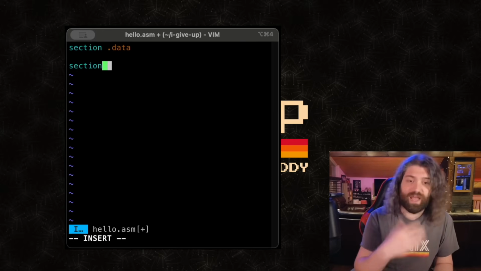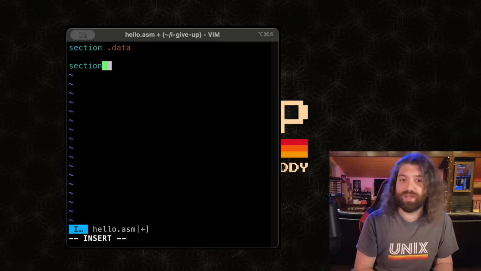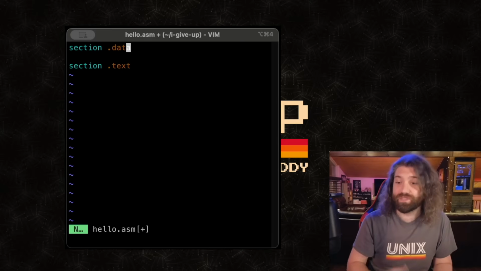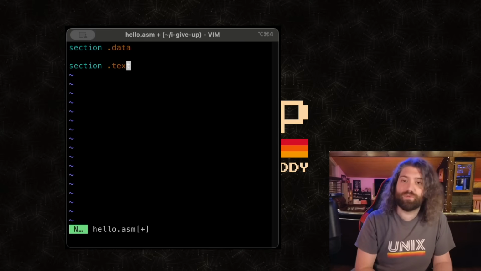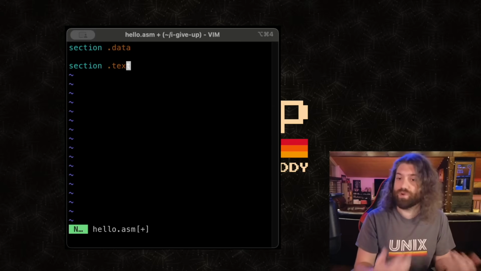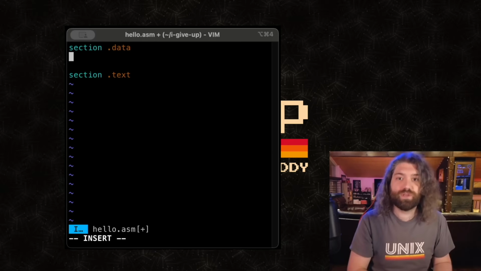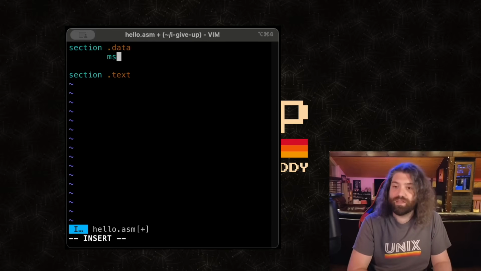And in the ELF header, it defines a whole bunch of different sections. So you would have your data, you would have your text. Data is where we put our variables, our global variables, and text is where we put the actual code. This is read-only. This is where we actually start programming. So what can we do here? Well, the first thing we have to do is make a little variable for ourselves.